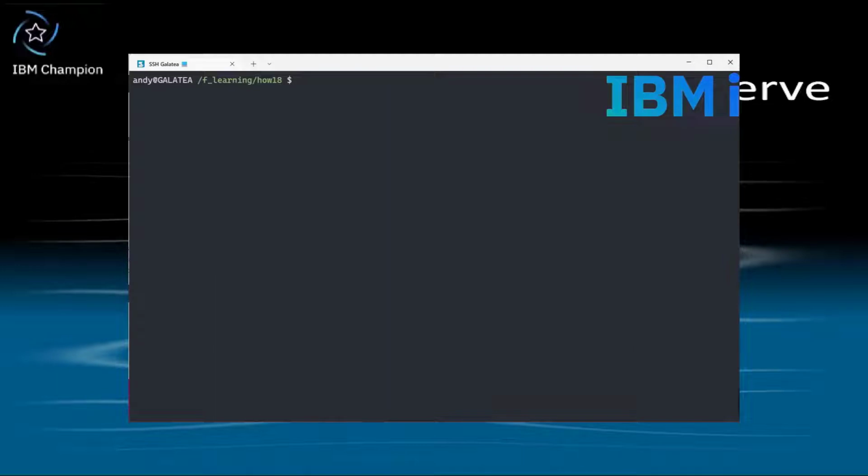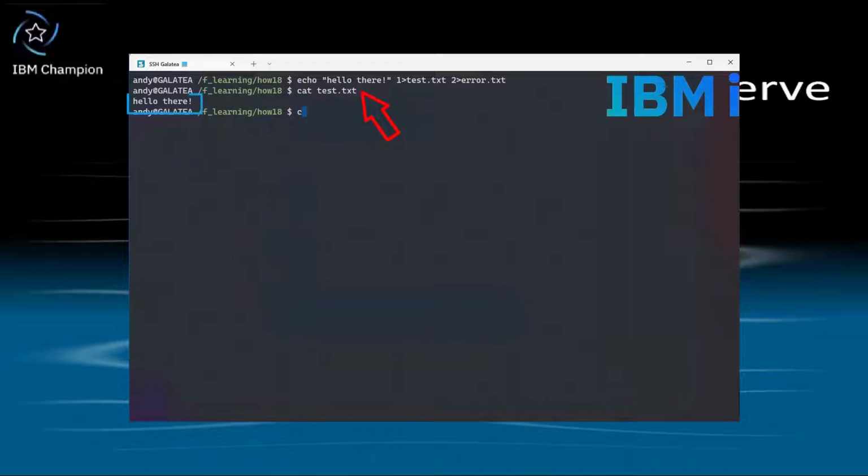We can also use simultaneous redirection. In this example, the standard stream was identified by its numerical ID. This means that you can redirect standard out and standard error in the same command by specifying which one you want to redirect. Echo "Hello there", 1 goes to test.txt, and 2, standard error, goes to error.txt. If I cat test.txt, we can see the input, hello there, in the file. If I cat error.txt, it is empty as no errors occurred. That is simultaneous redirection.